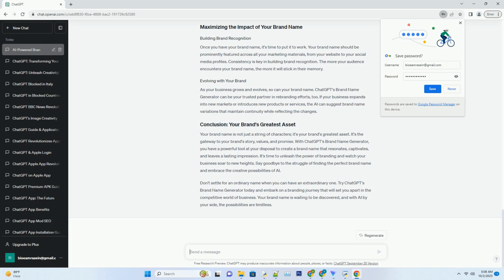Number 2. Technova, a tech startup. A tech startup wanted a name that symbolized innovation and cutting-edge technology. The AI-generated name Technova not only met their requirements but also set them apart in a crowded tech landscape.